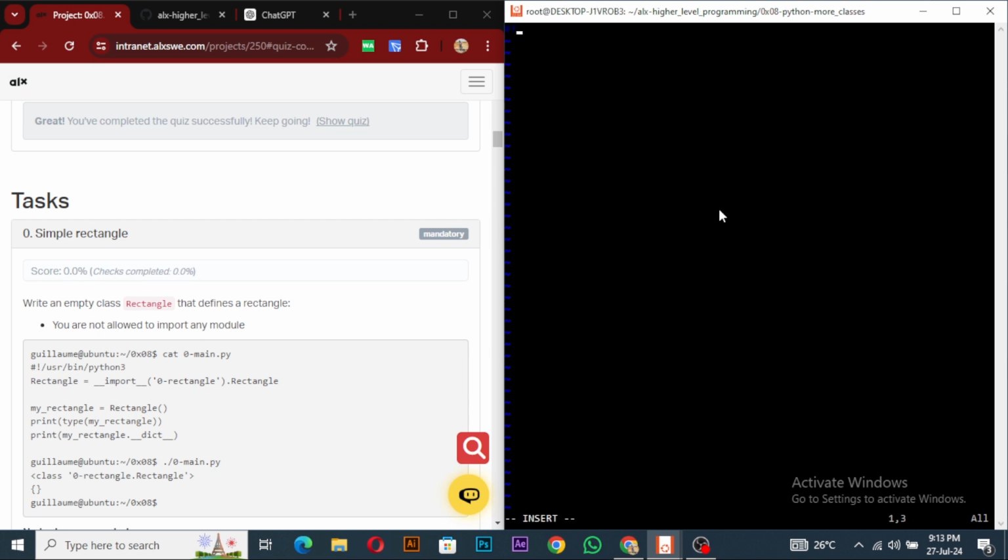So we just create our Python script because we want to run it as a script. User binary and Python 3. And then we have to document it, and it says the rectangle class module. So we leave two spaces and then we say class and then Rectangle.